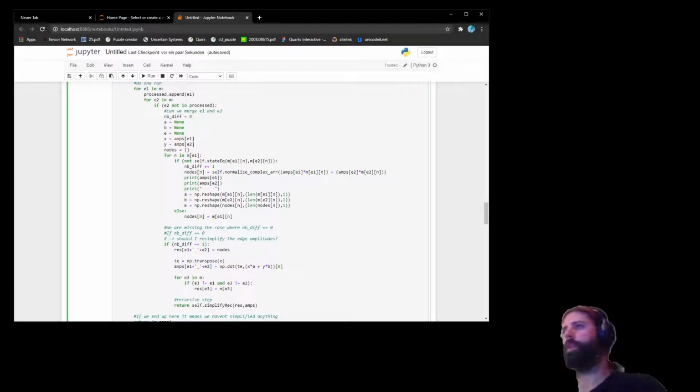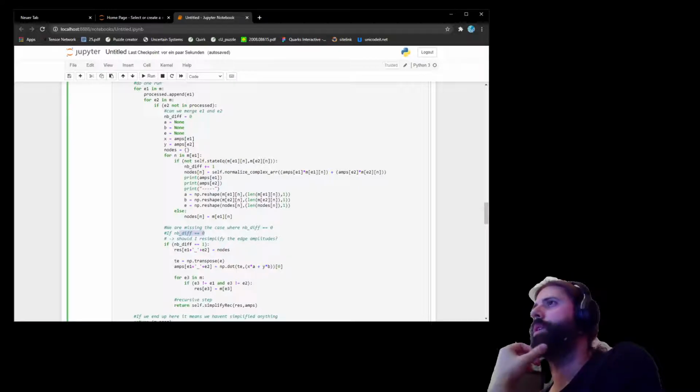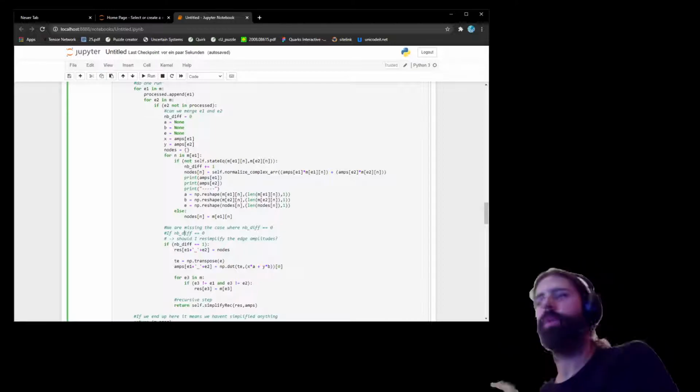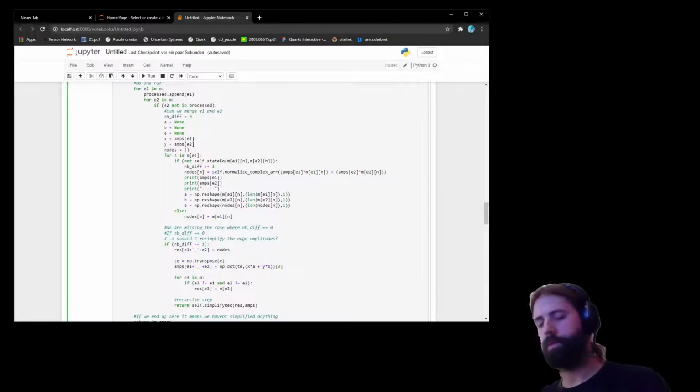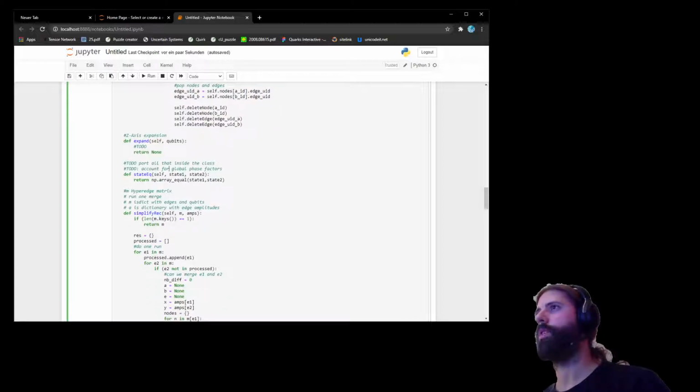Okay, so I'm still missing the case of what if the NBD equals 0? So simplify the edge amplitudes. Okay, so if nothing changed, no, if they're all the same, then I don't know what to do. But we'll explore these cases, right? Yeah, this is another to do as well. So we've got to get into it.